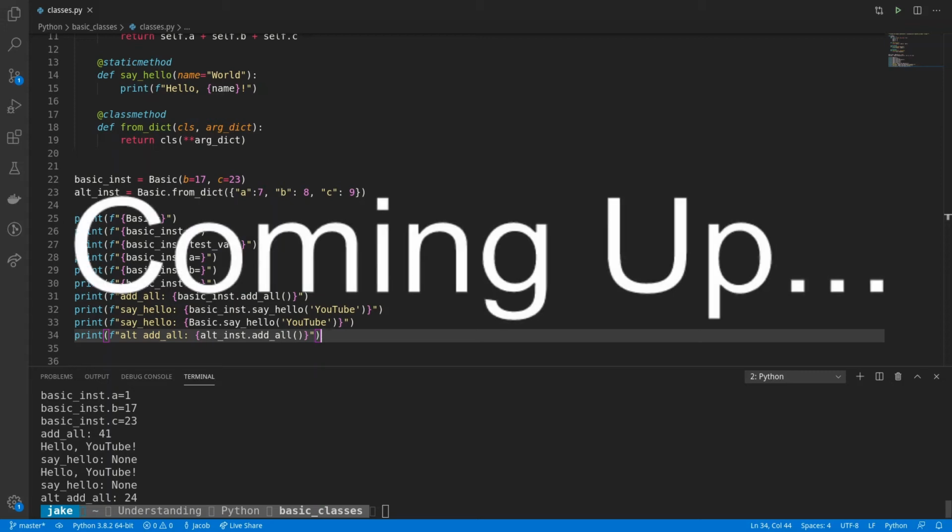and we see down at the bottom, alt add all is equal to 24. That's because our class method returned an instance of our class based on the dictionary that we passed in. And this, in my opinion, is pretty neat.